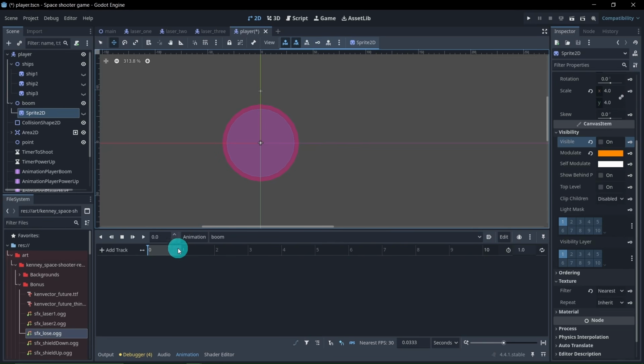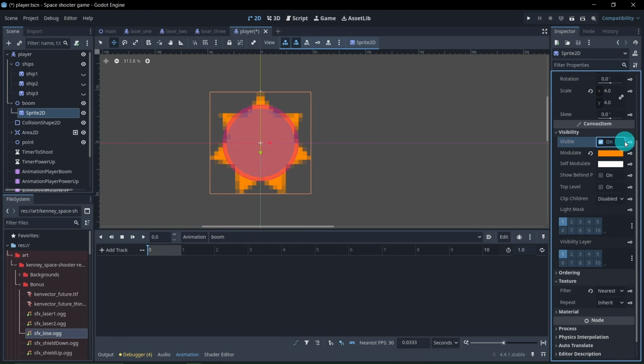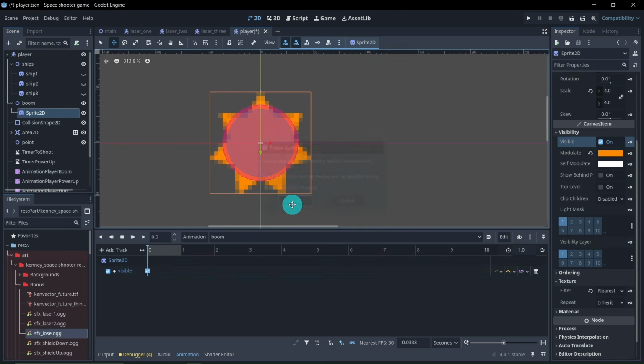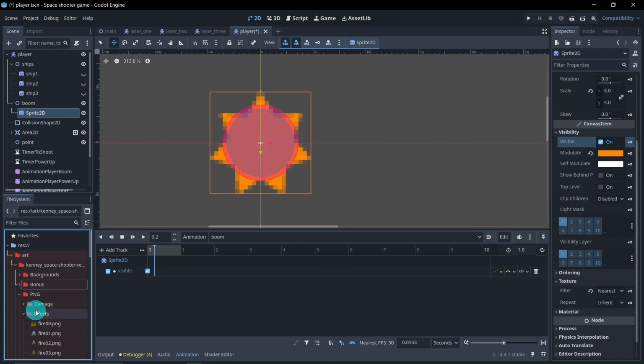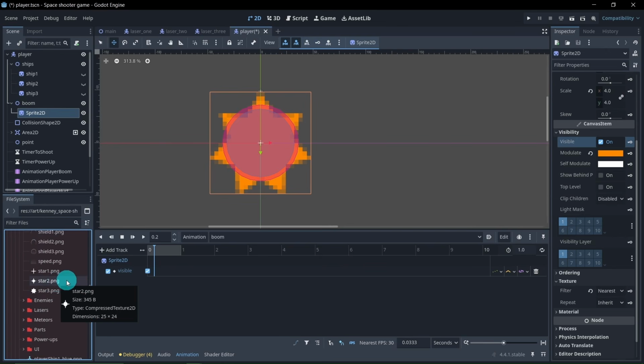Now for boom, of course, the first thing we want to do is make this active. So turn that on, make a new key for that, and there we go. Now we're going to go to the 0.2 second range, and simply change this to the other boom animation we want to use. So if we go to the effects, scroll down to the stars again, we're going to use this one here, the star 2.